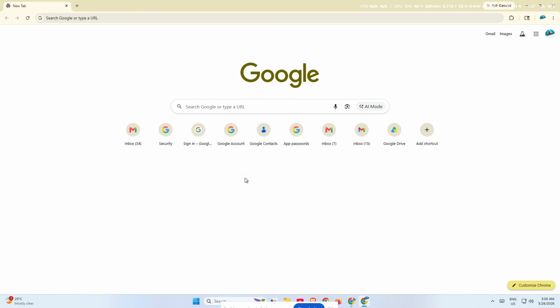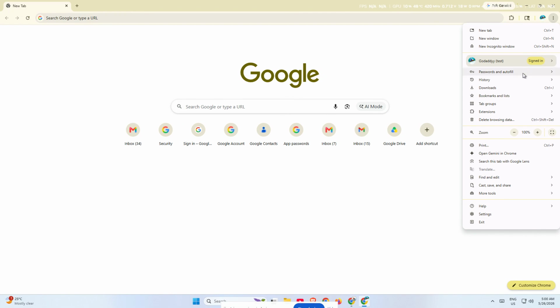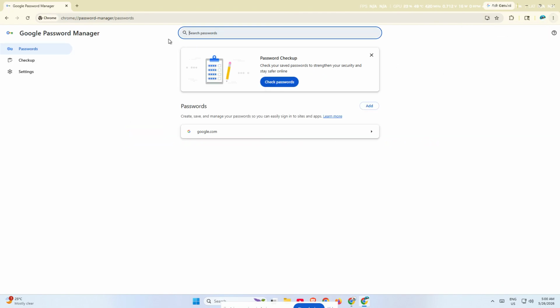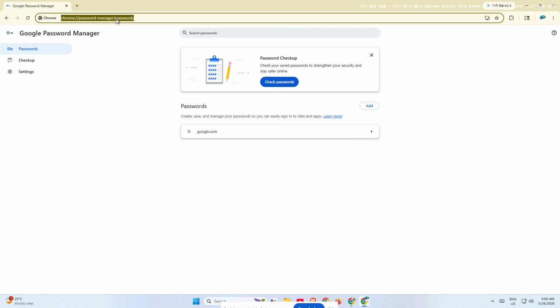Alright, let's get into it. First, open your browser on your computer. If you're using Google Chrome, you can go directly to the password manager by typing chrome://password-manager/passwords into the address bar and pressing enter. This will take you straight to the list of saved passwords on your device.